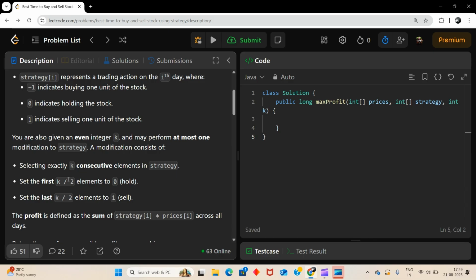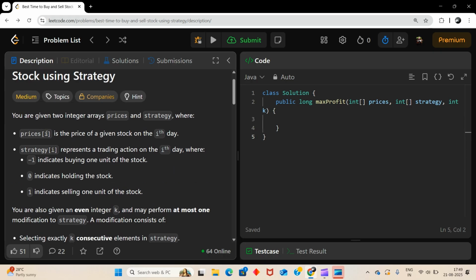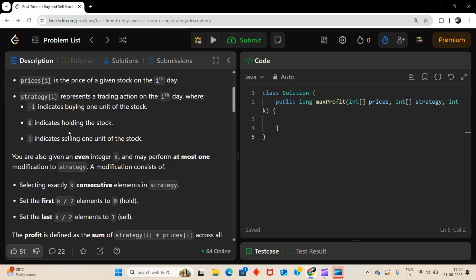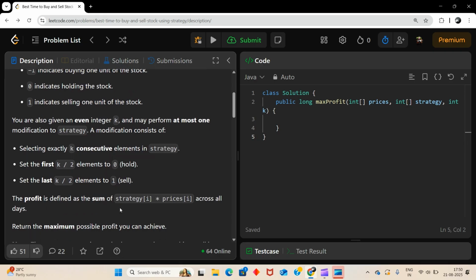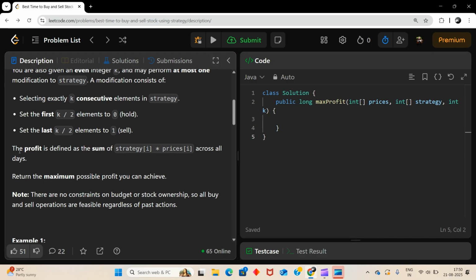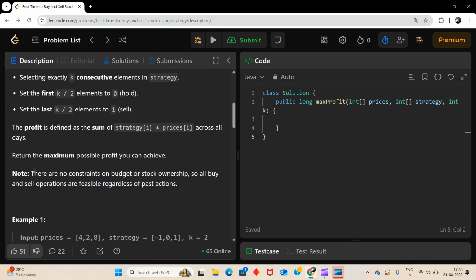If we consider in that prices array, as k will be even, we can split it into half. So the first half of the strategy will be 0, and the last half, or the second half, will be 1. The profit is defined as the sum of strategy[i] times prices[i] across all the days, and we have to return the maximum possible profit you can achieve.